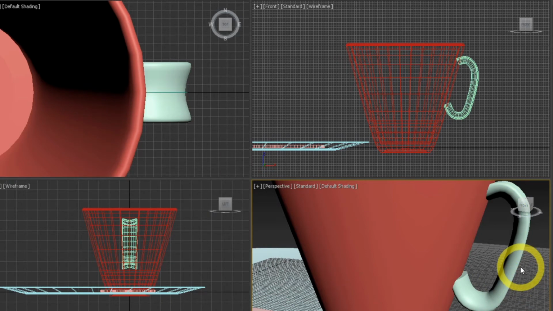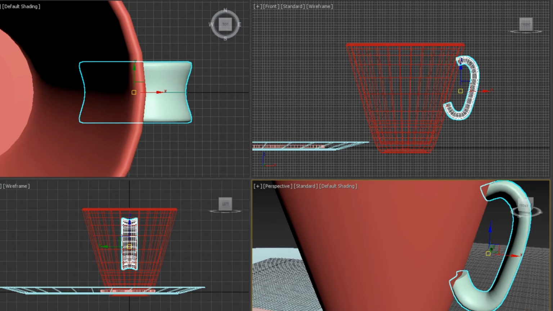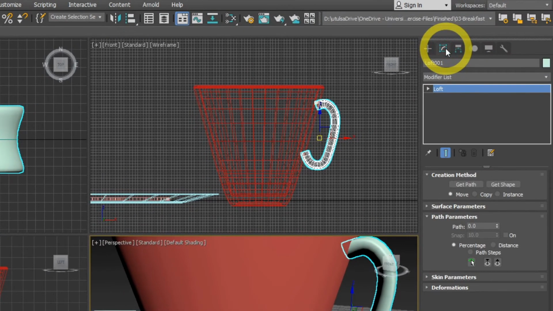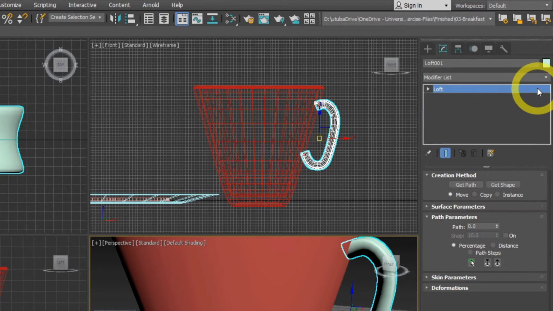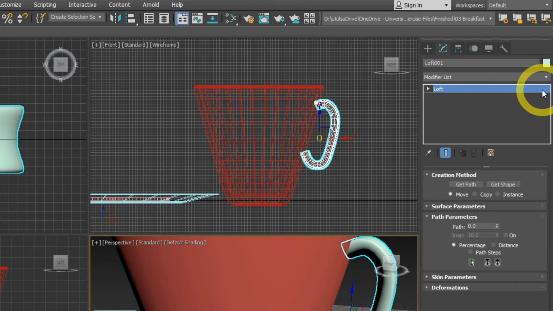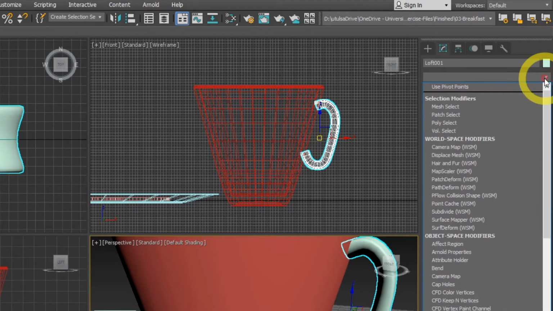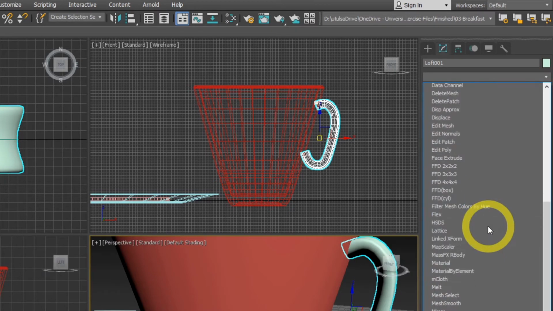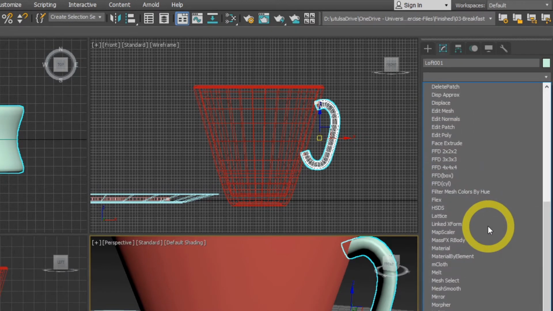So I'm going to select my mug handle. I'm going to go to the Modify tab, and right now you'll see that I'm no longer looking at a line, no longer looking at Editable spline. I am looking at a loft because it combines those objects into a single loft object. And in order to manipulate the vertices, I'm going to add a modifier to this, and the modifier that I'm going to use is an editable mesh.